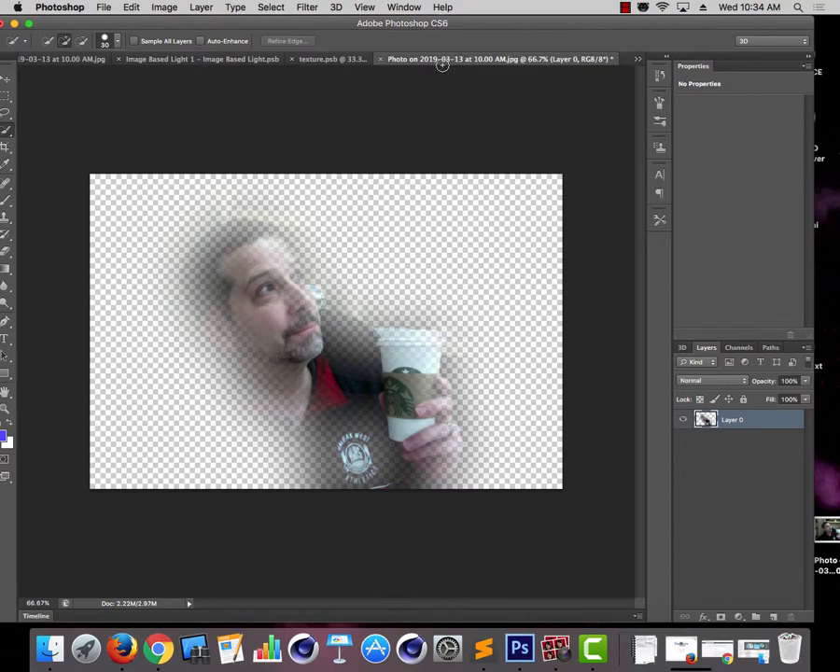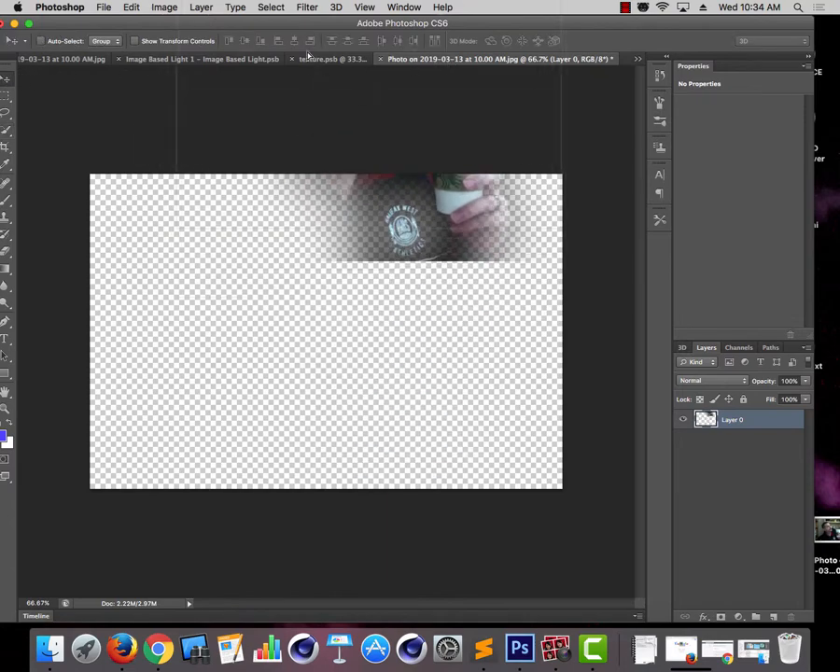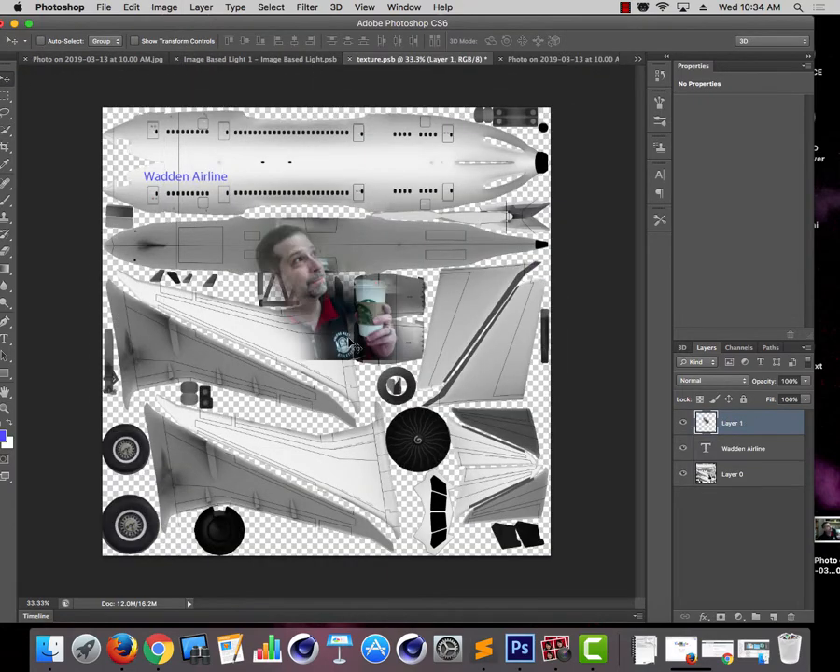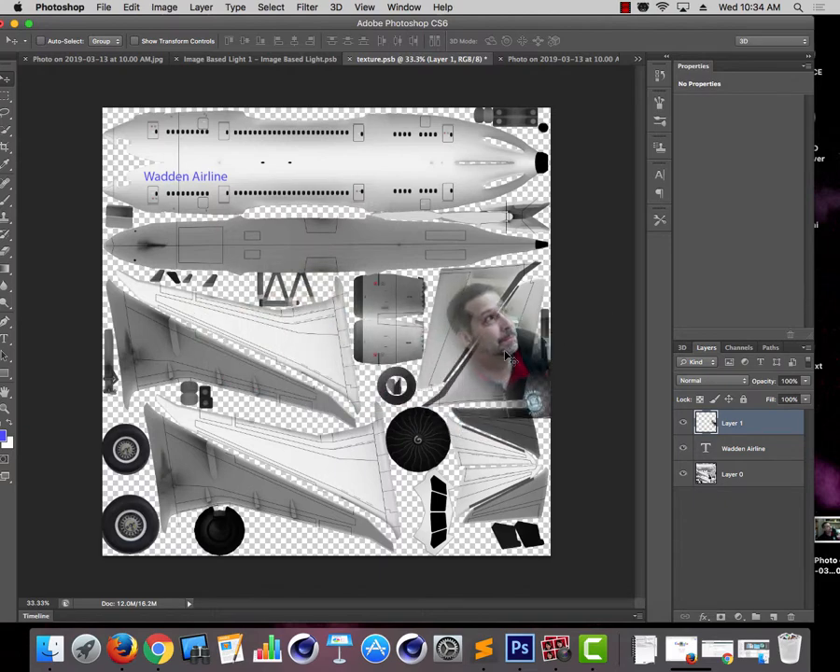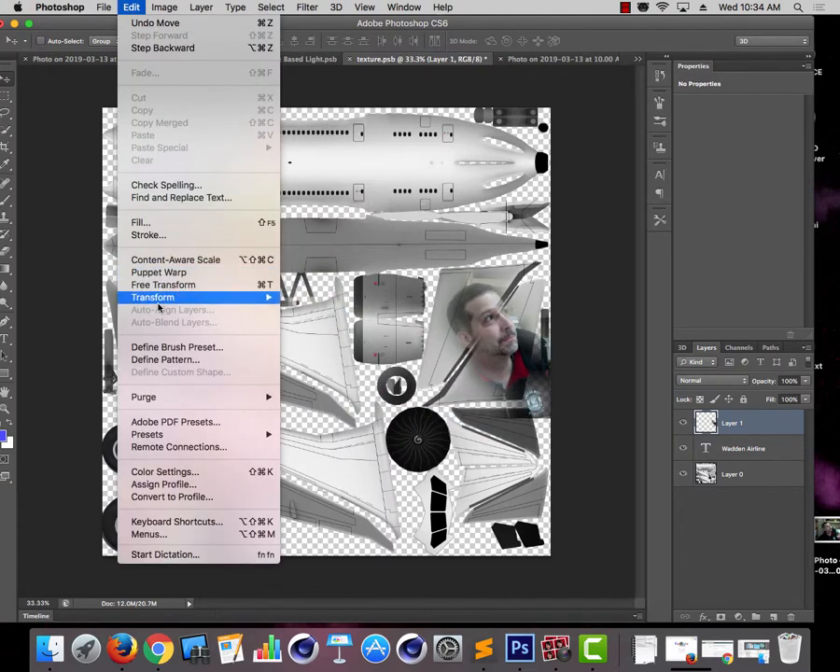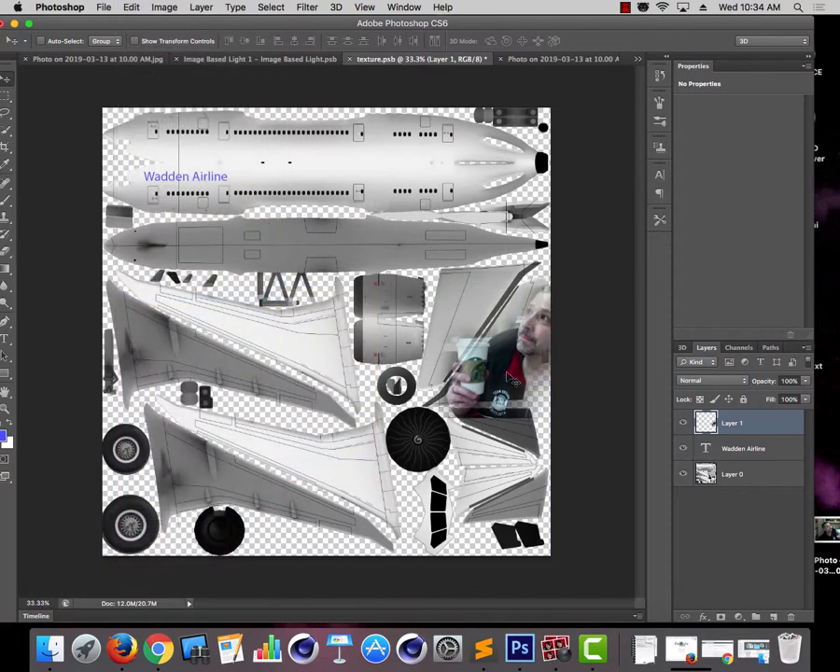We'll bring that over towards my texture by grabbing this and dragging it up to here. Okay, and let me put that on the tail. So we'll flip it and maybe shrink it down a bit.